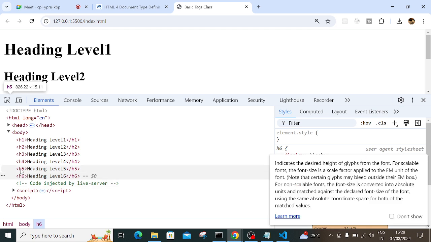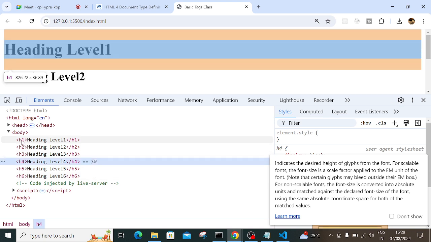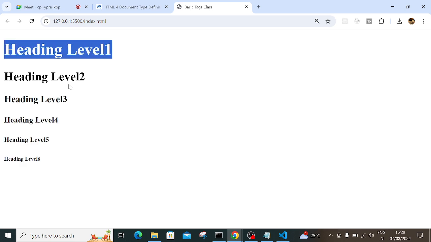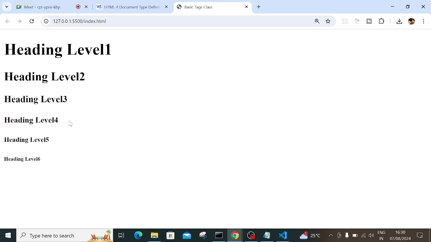So we can't use H5 and H6 because they are below our regular font size. So these two we can't treat as headings. Okay, so we can use from H4 to H1. You can see that this is your H1 and this is your H4. This is exactly our font size.